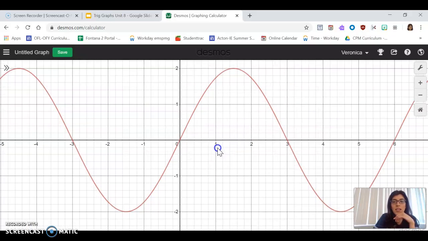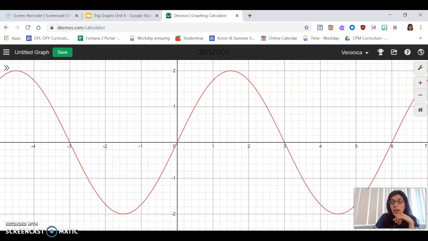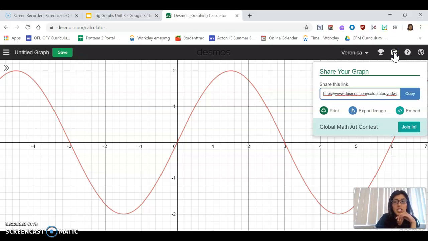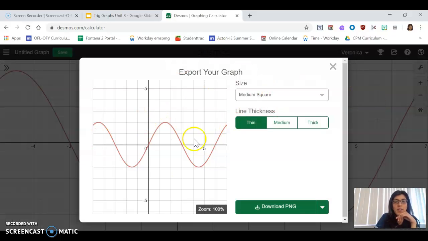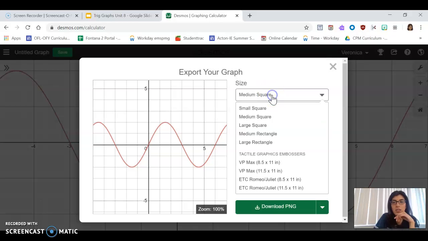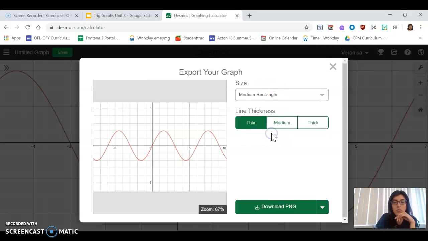Cool. So once you have a nice clear picture of what you want your graph to look like, go to this button here. It's a little arrow. It says Share Graph. You're going to click it, and then click on Export Image. From there, you can copy this image and mess with the size. Medium rectangle is the one I usually like. You could do thin lines, thick lines, doesn't matter.